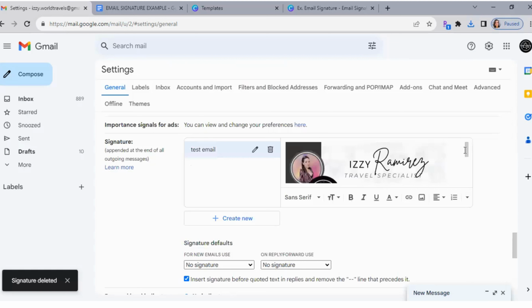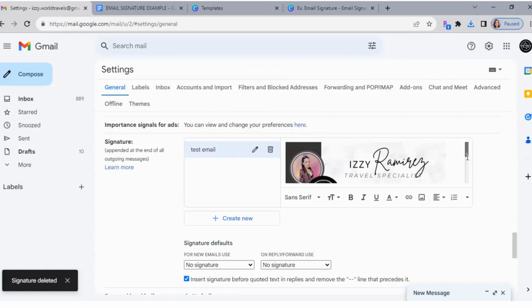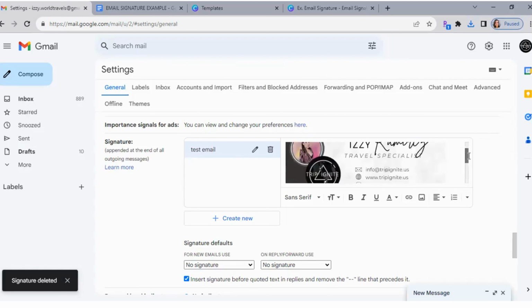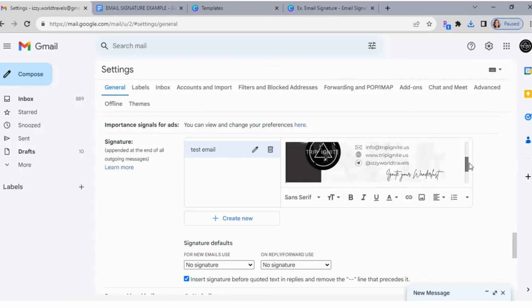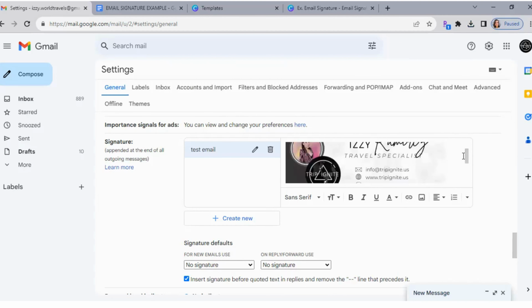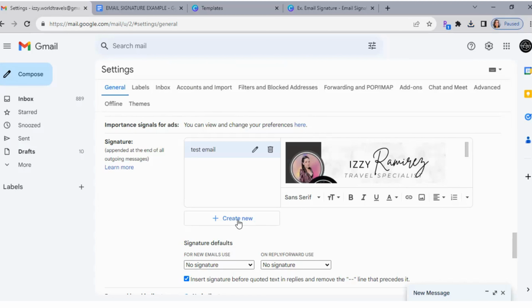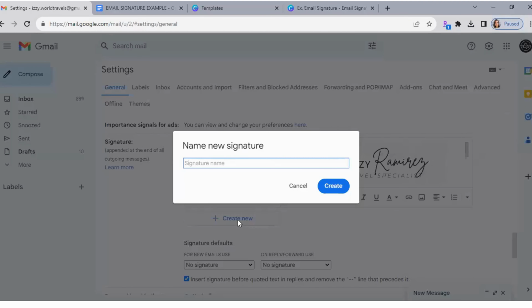Okay. So I was creating a previous one here, but all I'm going to do is delete this. Okay. This is another test that I was doing. This is how it would look. And remember how I mentioned before that if you want to add your social media icons, you would have to add them down here. So this is what I'm referencing. I'm going to add just my image, and then I'm going to show you how you can add these social media icon buttons. So I'm going to click on create new because I'm creating a new signature right now.